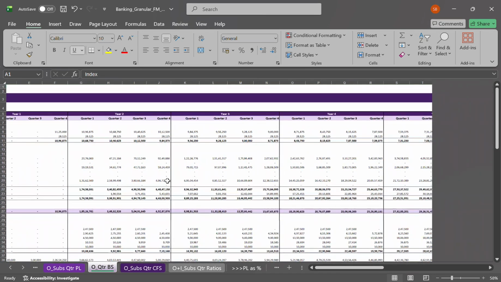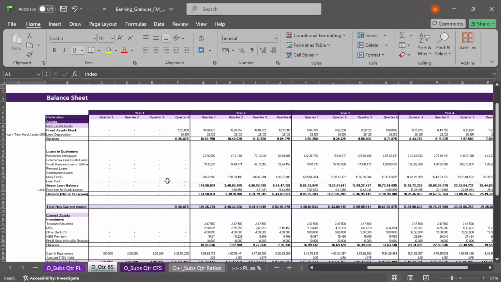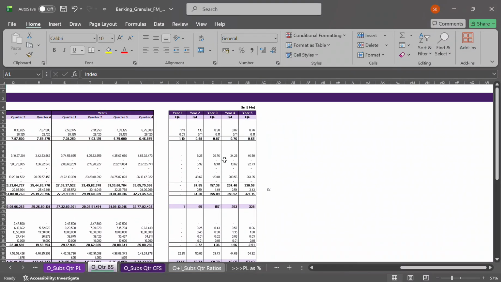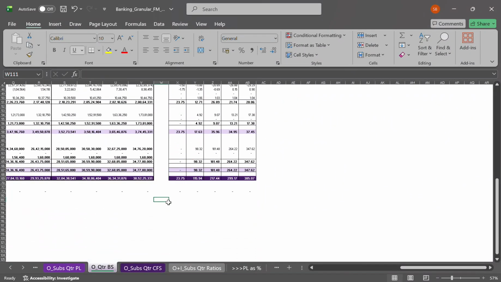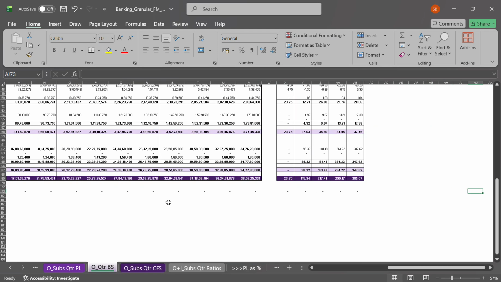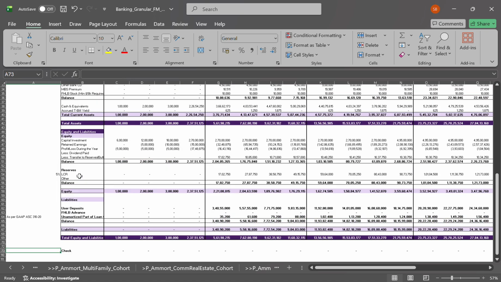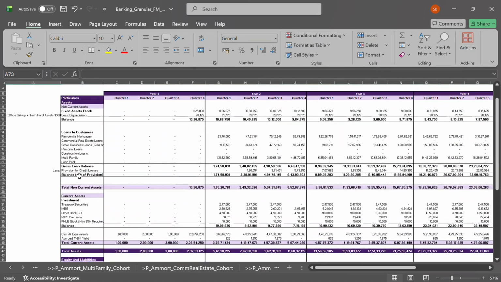Similarly, we have the statement of assets and liabilities, which we call the balance sheet, at quarterly level as well as at annual level. And there is a check mechanism as well. If there is no difference, that means all our calculations are perfect. Again, you can separately request for valuation, and we can happily go on a call with you to explain all this again in case you have any queries.